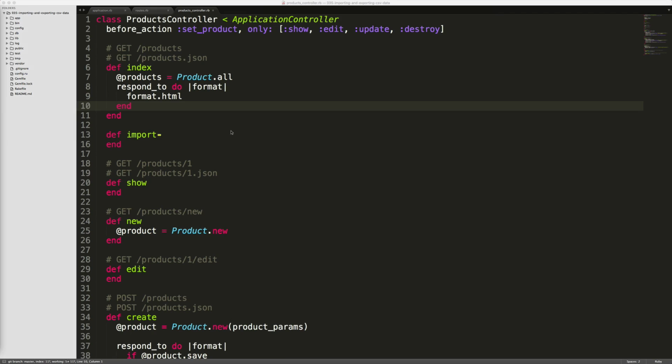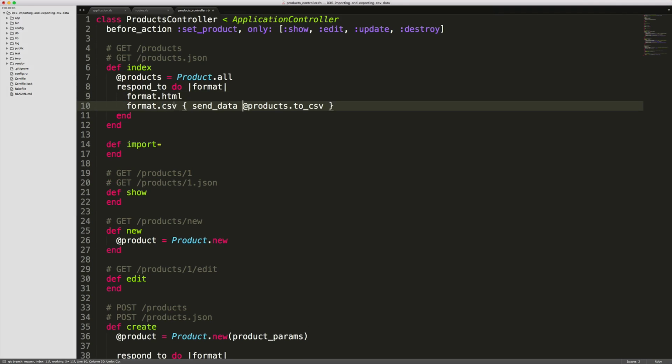So in our index action, you'll see that we'll have a respond to block which just checks the format specified. So by default, you'll have your HTML, but we're going to add in a format CSV and then we're going to pass in send data and then we're going to call add products to CSV. And then we'll create the CSV method within our model.